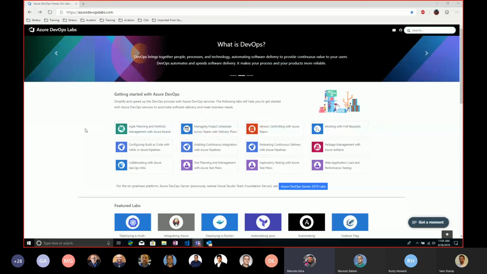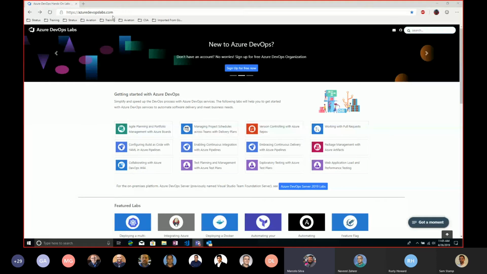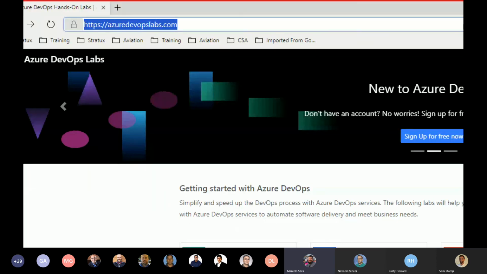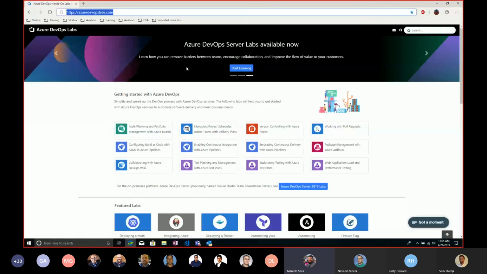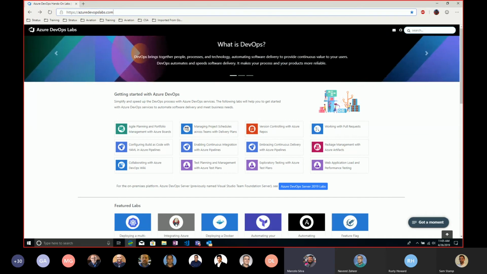So first thing I want to show is this site, AzureDevOpsLabs.com. Anyone already familiar with that? By any chance, just want to see if anyone has had a chance to put that in the chat window, and I'll look at it later.